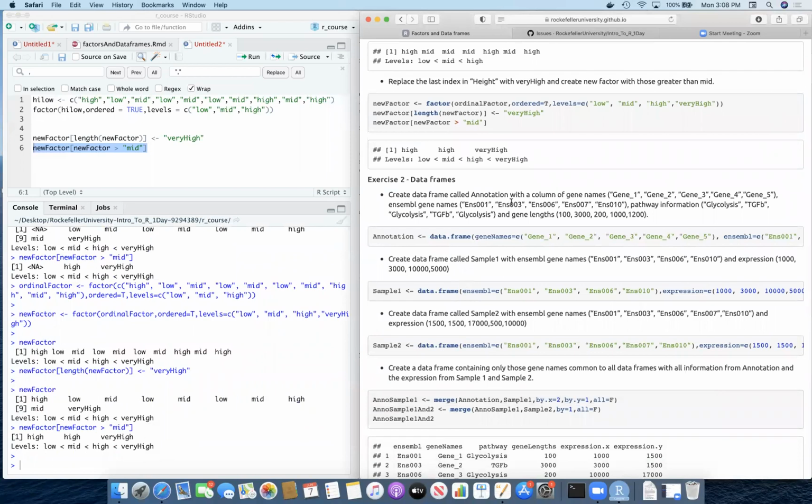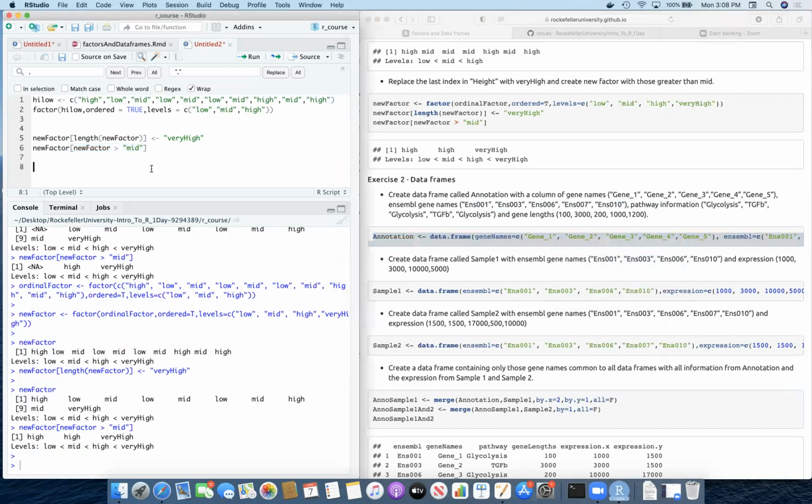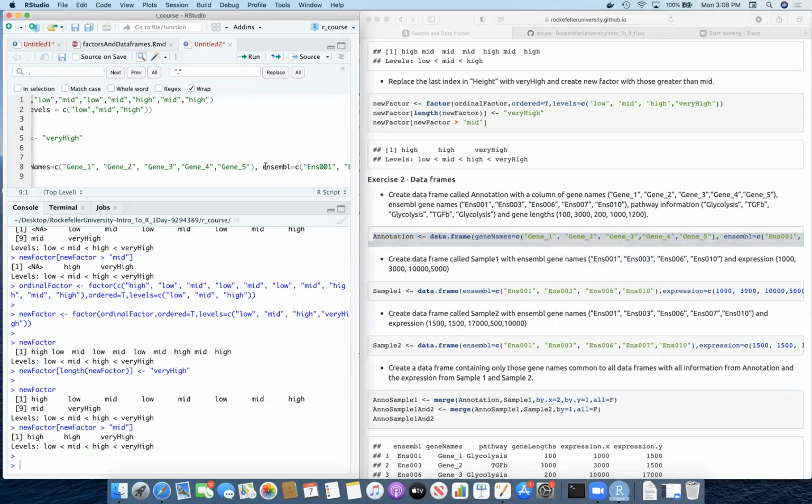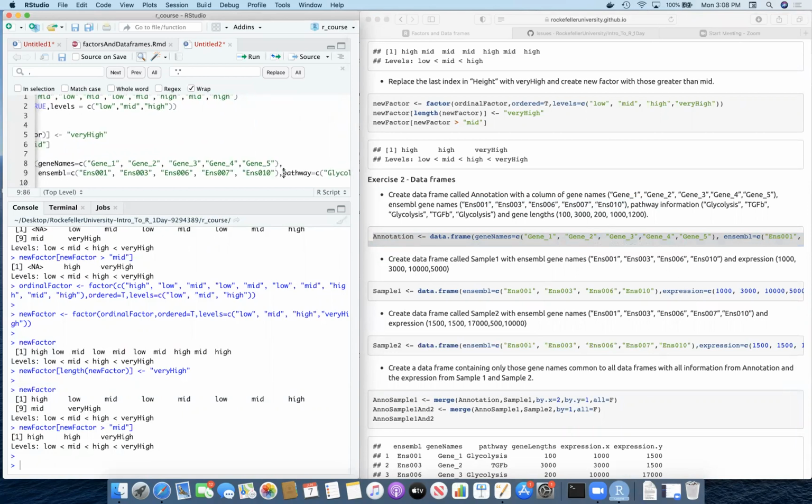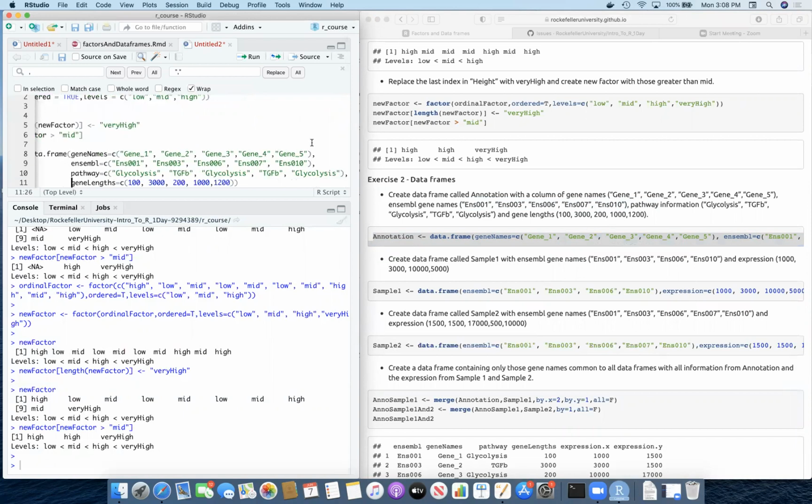Then I can create a data frame called annotation, okay, with a column of gene names, gene 1, gene 2, gene 3, ensemble gene names, and pathway information, and gene lengths. So really we just need to put this information into a data frame. That's nothing too complex. Put it here. See the anatomy of this. And break this over multiple lines to make it a little easier for us to read.